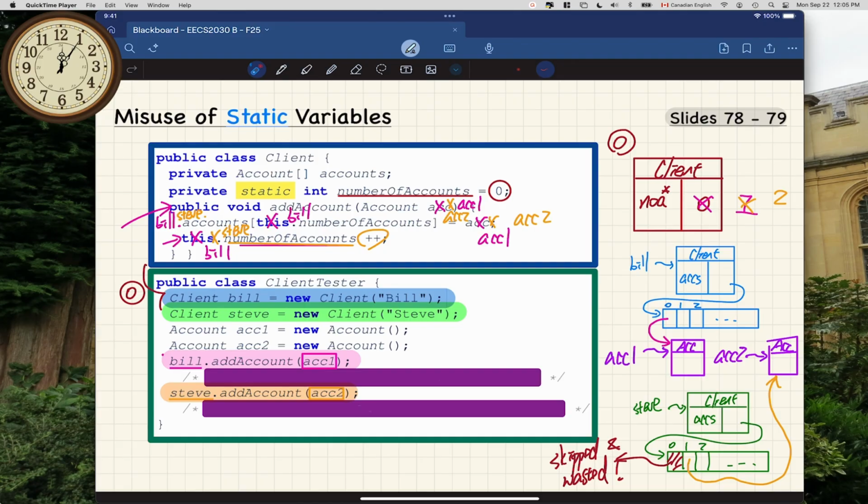Okay, one follow-up question for you. Let's say I got another client, let's say Ian, just another one. If I say Ian dot add account, let's say I got another account object ACC3. If this wrong pattern goes on, where would ACC3 be stored in the array for Ian?